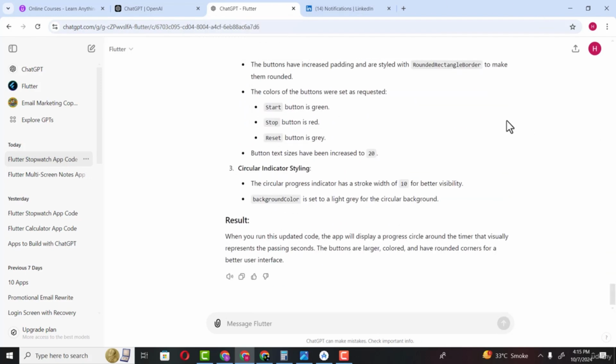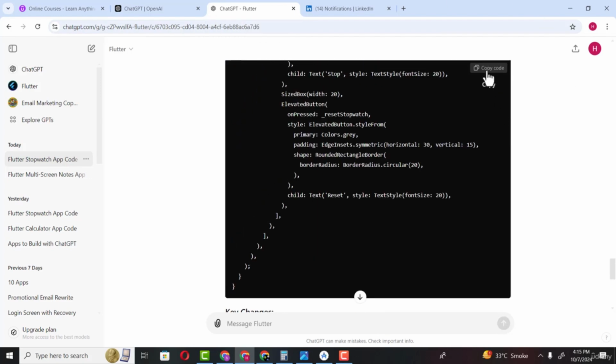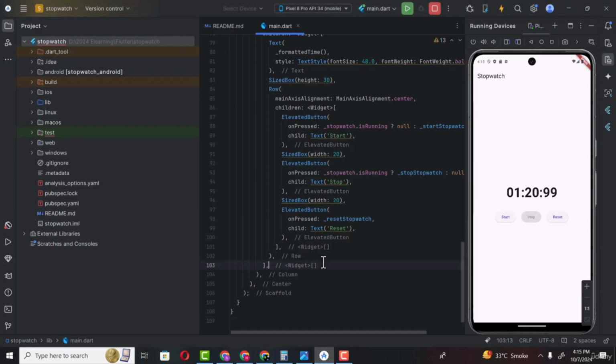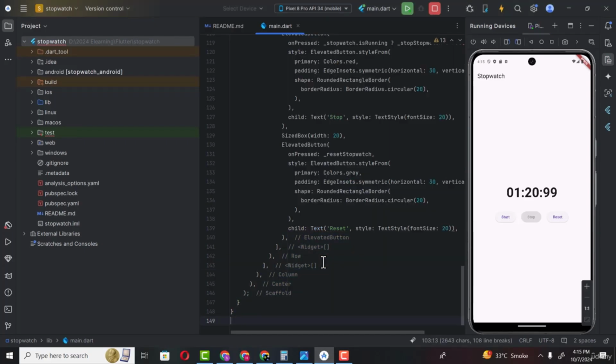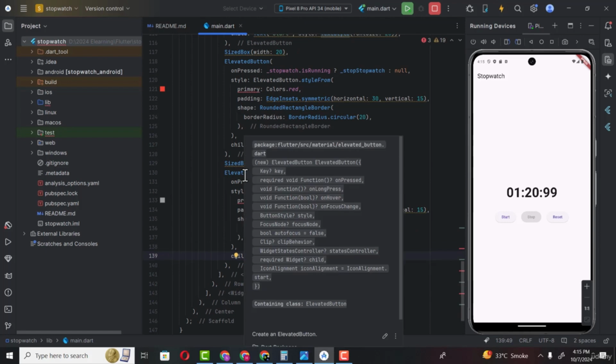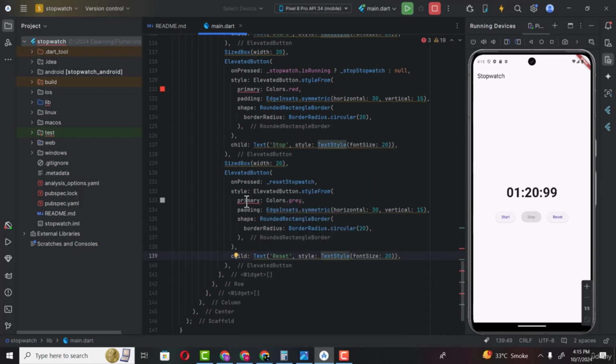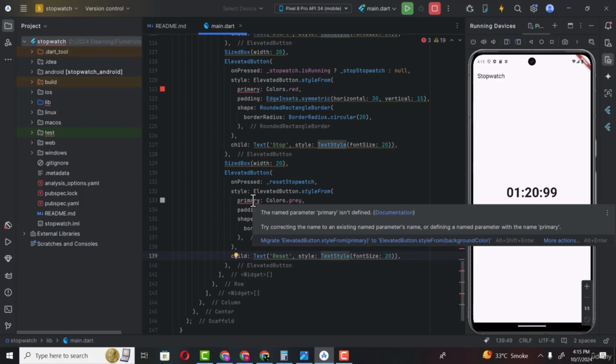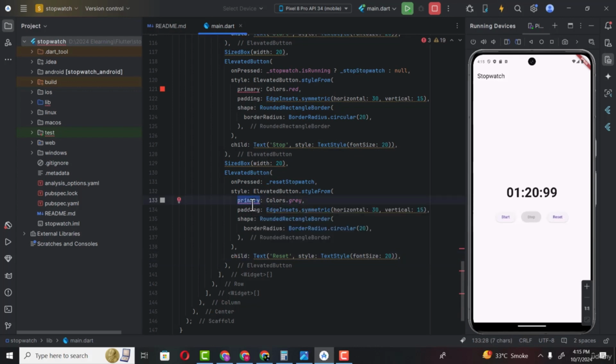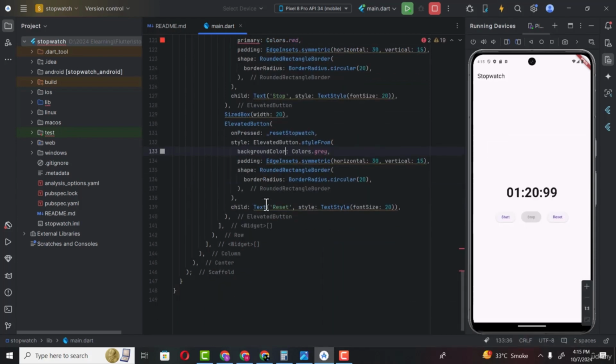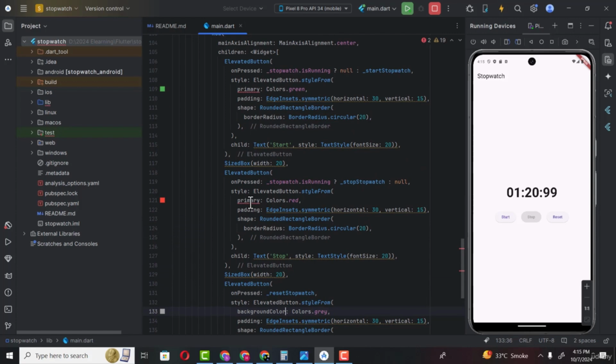So now the complete response is generated, so let's simply copy the code and replace it with the new one. Basically the error is for this elevated button, and here it is saying that elevated button does not have this property named primary. So we can also resolve this error by replacing this primary with the background color property, and this error will be resolved. But this is not our goal, so we are going to resolve this error using ChatGPT.